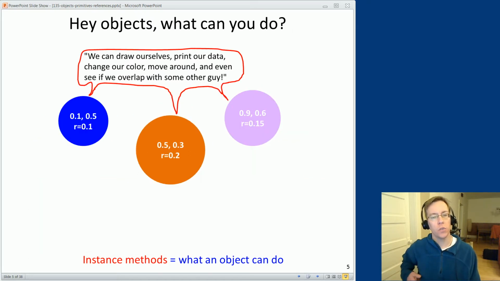What can objects do? Well, these objects all can draw themselves. So we had a draw method. They can print out data to the console, so that was the toString method. They can change their color using the set color method, and they can move around. So I've added a little move method to the ball class, and they can also detect if they're overlapping with somebody else. So what an object can do is the instance methods of the object.